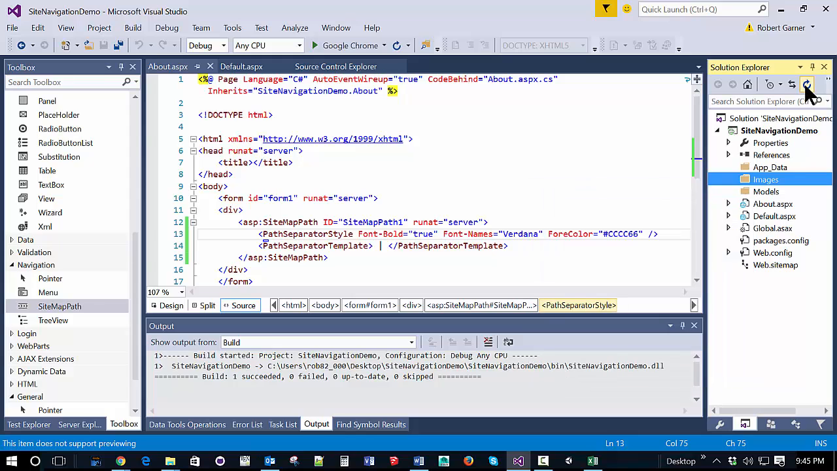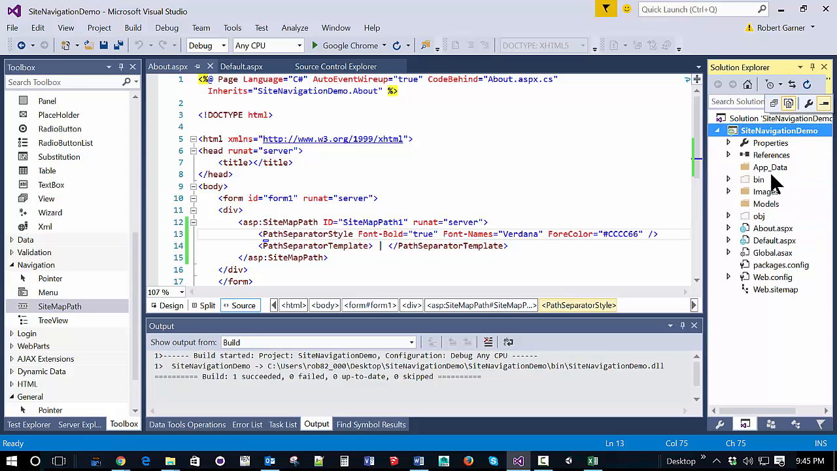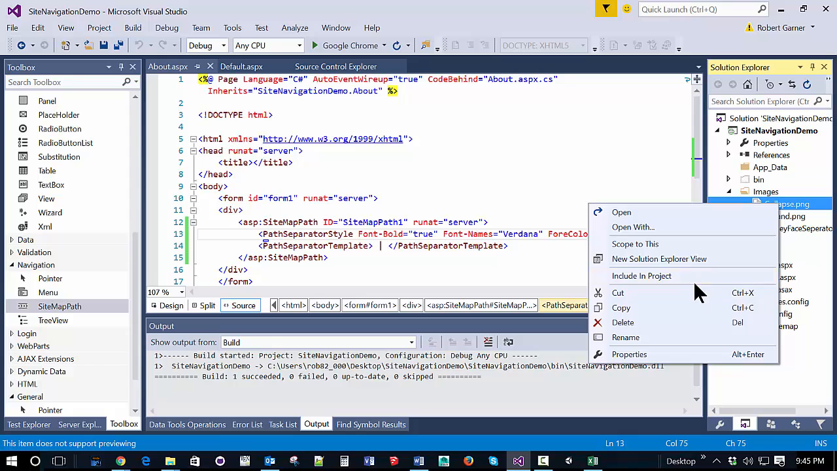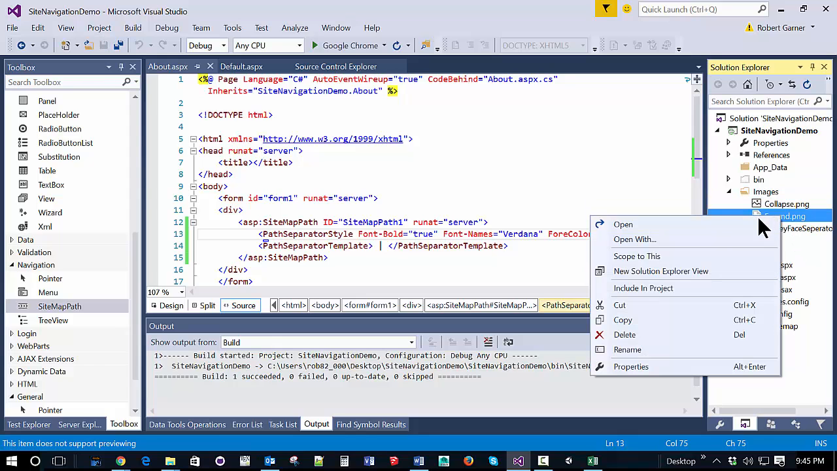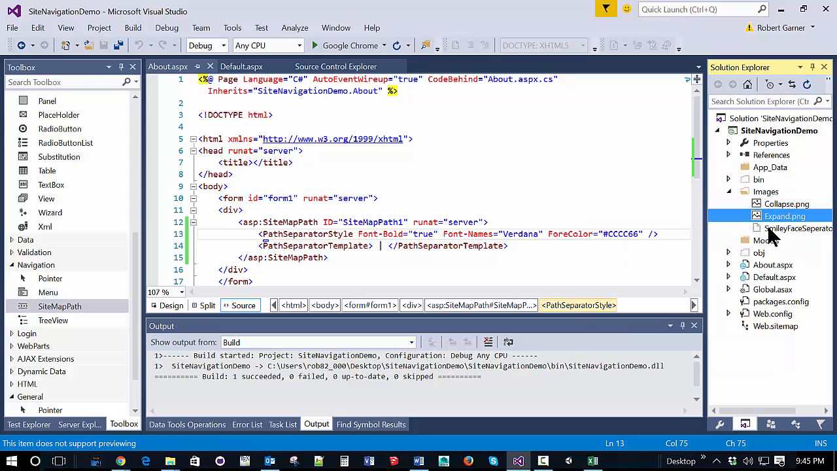And let's do a refresh, see if that brings them in. If not, then if you click on this show all files icon, you can then right click on each of those and click on include in project, and that'll bring those items into the project. It's often a good idea then to disable that so you only see things that are in the project.